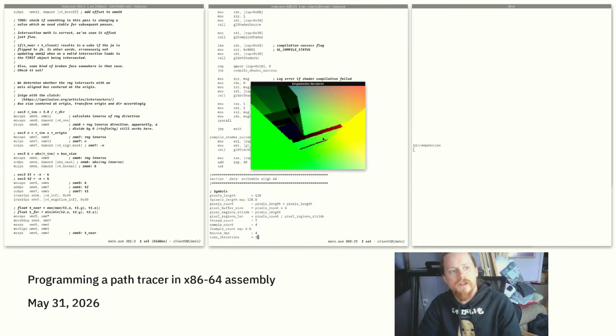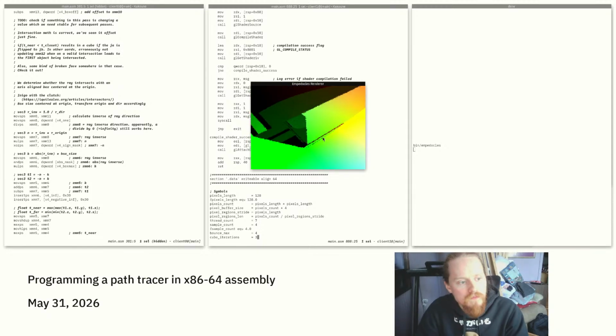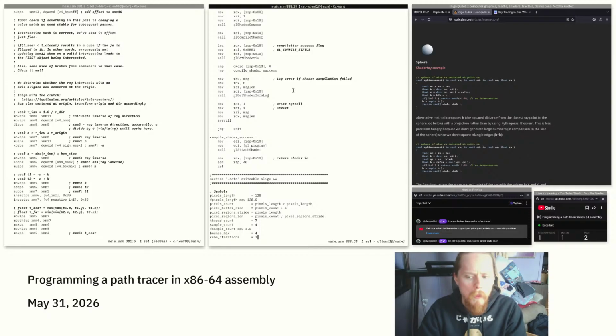Excuse me, perhaps our ray origin is being set incorrectly.